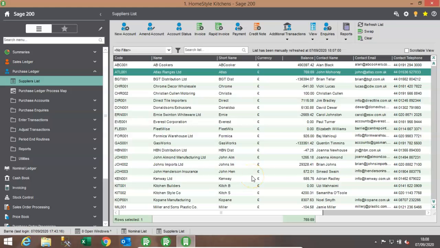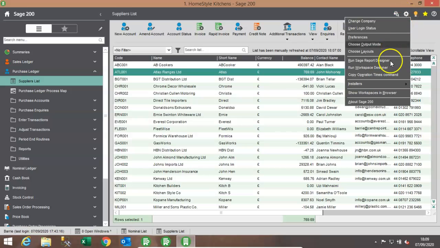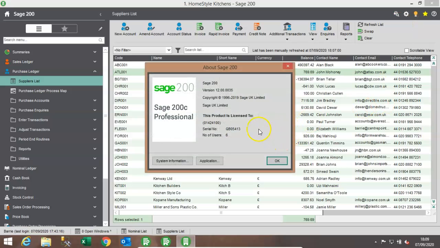We're going to look at preventing users from changing, or entering, supplier bank details. This is a feature that came out in Sage 200 Spring 2019, specifically version 12.00.0031. We can check our version in version 12 by clicking the cog, tools menu, About Sage 200.